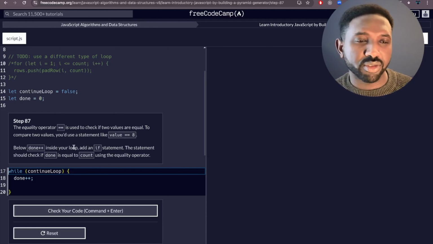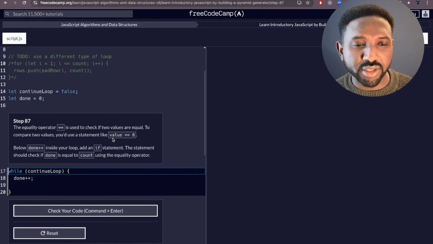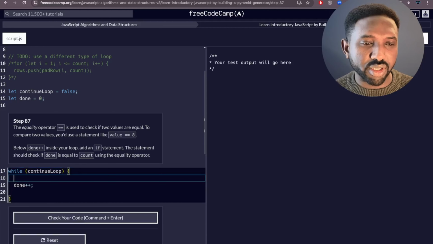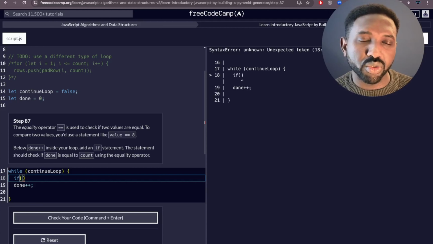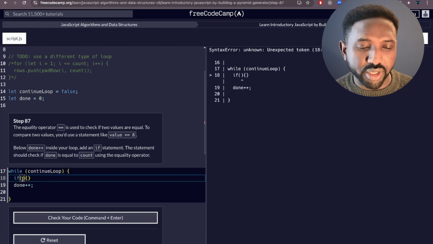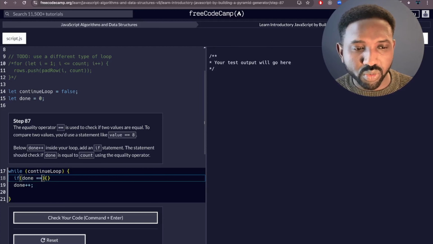In this challenge it's introducing the equality operator. This is used to check between two values if they are equal. This is the syntax: if value is equal to 8. And below here it's asking us to update this done to add a condition around it, to check if, as you remember, we can use the if statement with this syntax: if, then parentheses, curly brackets. Inside the parentheses it's asking us to add a condition to check if done equals count. So we can add that here, done equal to count.